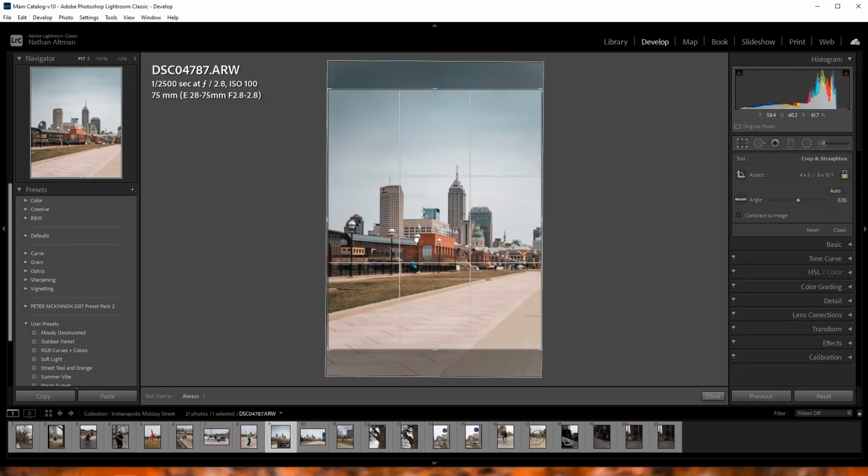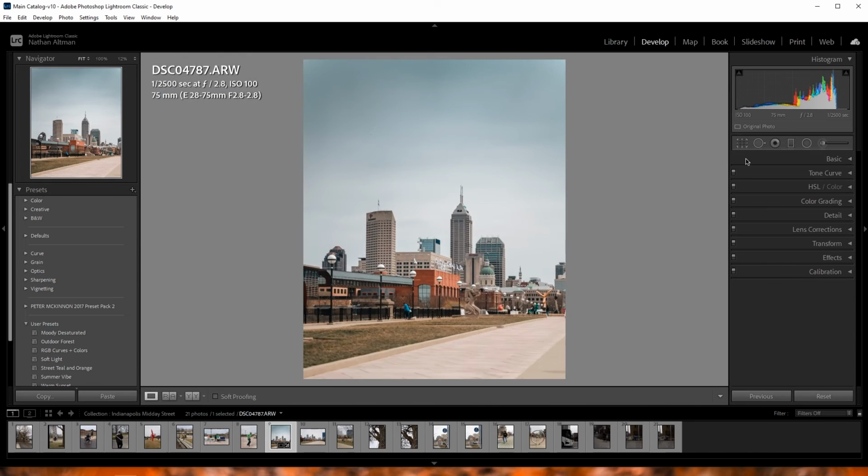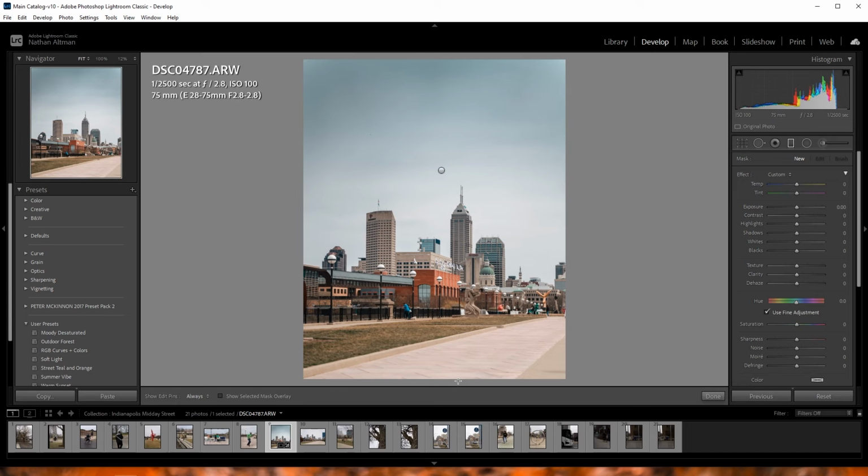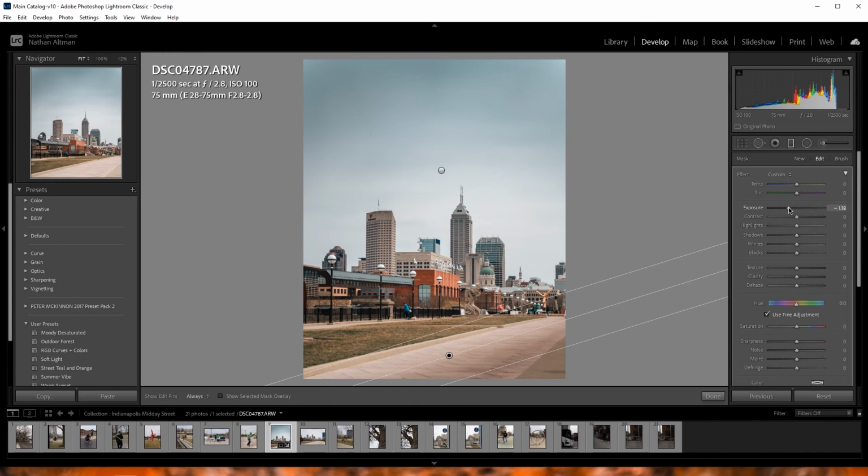So from there, I'm going to crop the image to be 8x10 or 4x5. And then I'll keep the sky in there, and then I'll add another graduated filter to the bottom, kind of angle it with the road or the sidewalk a little bit, and drop the exposure just to kind of bring your eyes towards the center of the image.